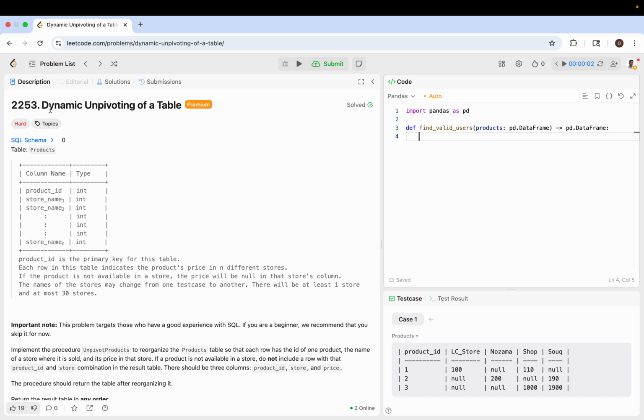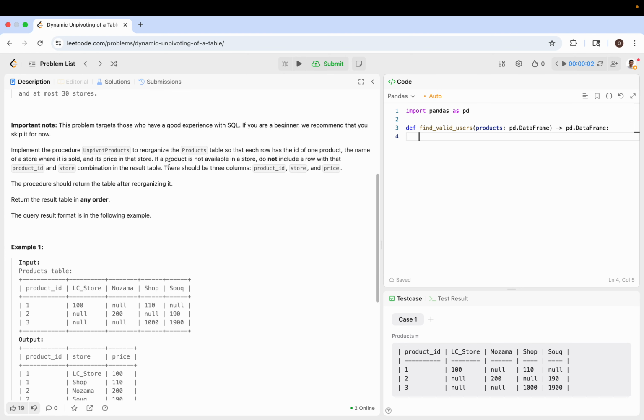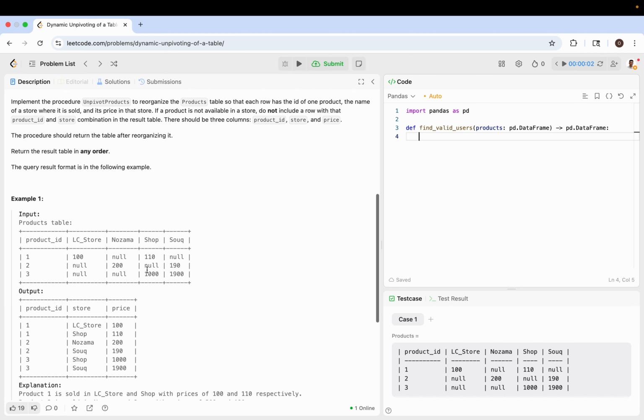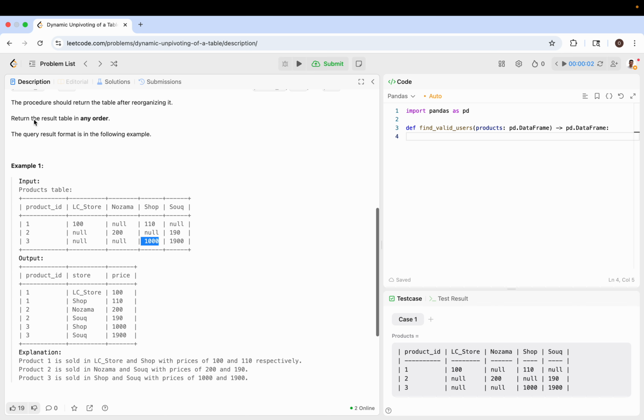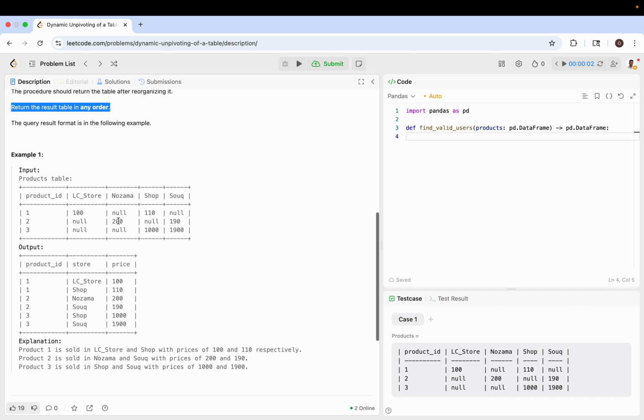This question is called Dynamic Unpivoting of a Table, number 2253. Basically, I didn't even read the description. I just looked at this and said, okay, if any cell is not a null, then include it. And then just return it in any order. The question itself is pretty simple, but the tricky part is figuring out how to loop through all the columns and get each null value. The way I did it was to use error handling.